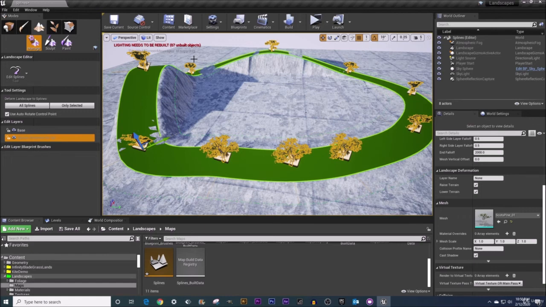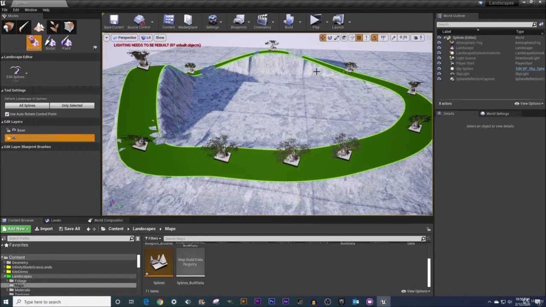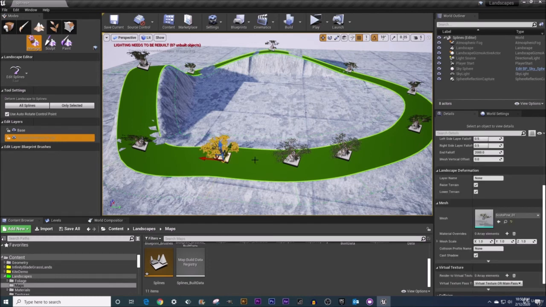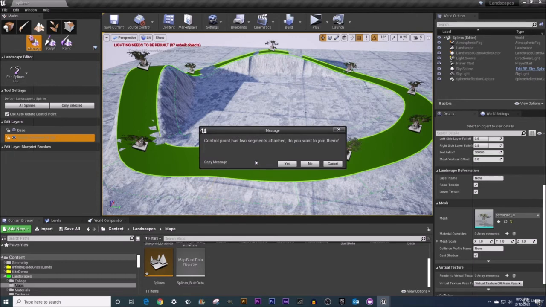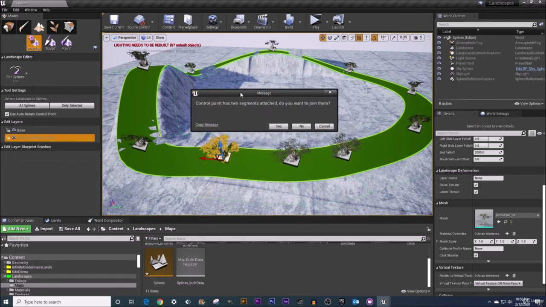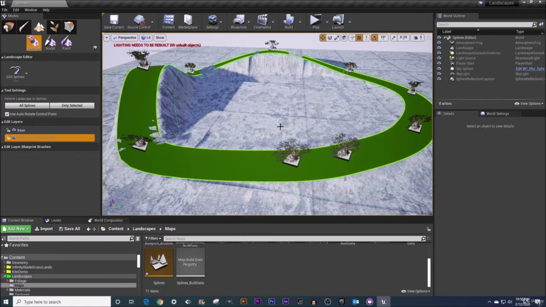Now, how can we delete out a single control point? Well, that's simple enough. With nothing selected, all we got to do is select one of these. And if you hit the delete key, it'll then ask you, you've got two segments attached to this control point, a segment here and a segment here. Do you want to join those two? Simply select yes, and it'll join it together appropriately.